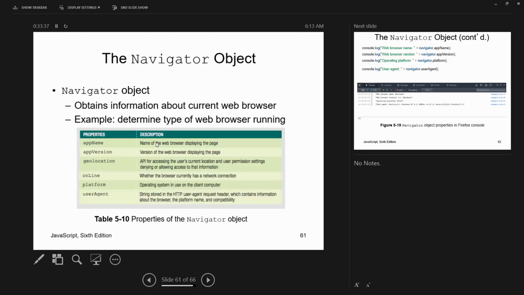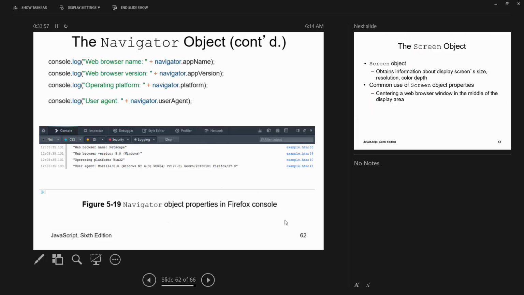The navigator object obtains information about the current web browser. Back in the day, this used to be known as browser sniffing, and it was very popular. You can find out, for example, the type of browser that's using the web page, the version of that browser, etc. If you wanted to, you could log that information to the console. For instance, Mozilla, I believe, typically means you're using Firefox. Notice you're using Windows.